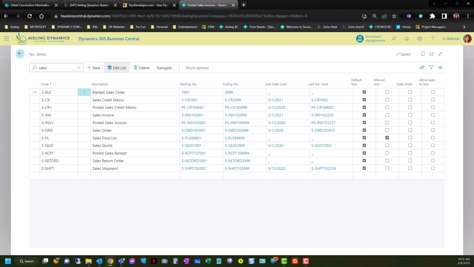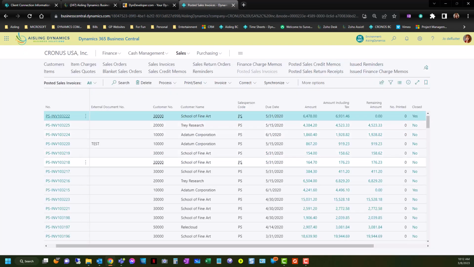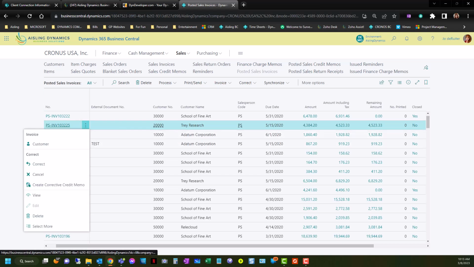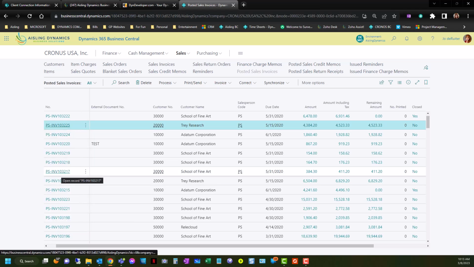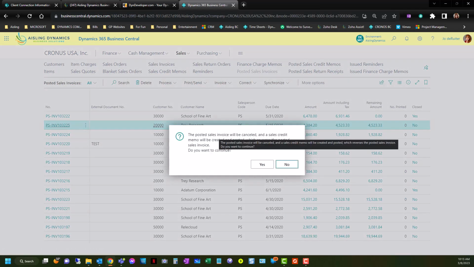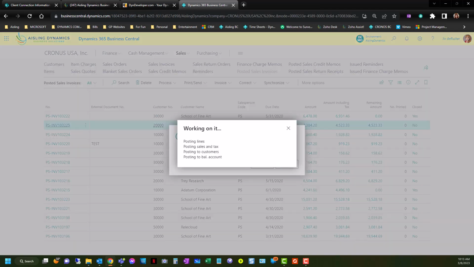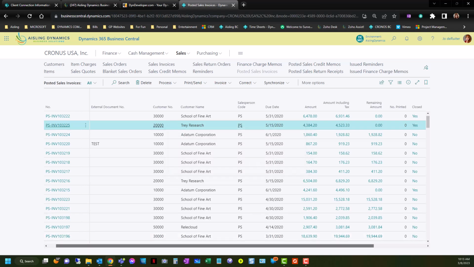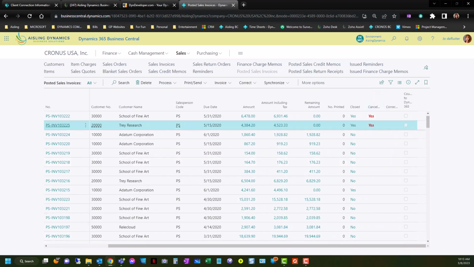At that juncture, you're going to find the invoice in question. Let's just take Tray Research here. I am in Chrono, so I can do pretty much anything I want. And I'm going to cancel that one. It is going to create a credit memo and apply it to this invoice for me and just essentially negate this particular invoice, void the invoice, if you will. And I could open the credit memo, but there's no reason for me. You'll note over here under canceled, both of these are now marked yes.